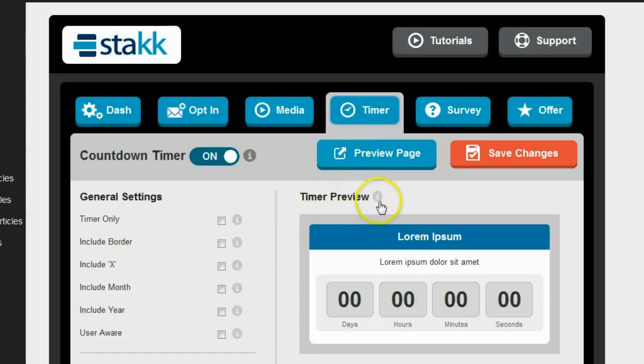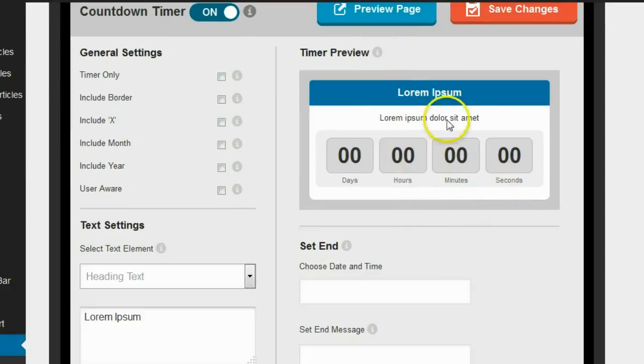You can have a countdown timer. You can have an end date. You can include any of these options like timer only. Do you want to have a close button? Do you want to include the month, the year, and do you want to include the user aware? I'm not real sure what this user aware here is, and this actually gives me an opportunity to show you another feature of this software that they added to make it easy to use.